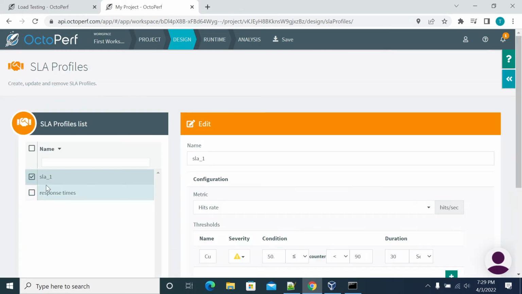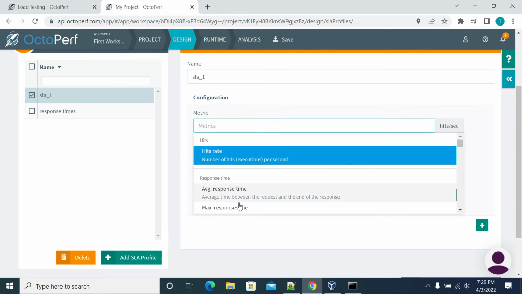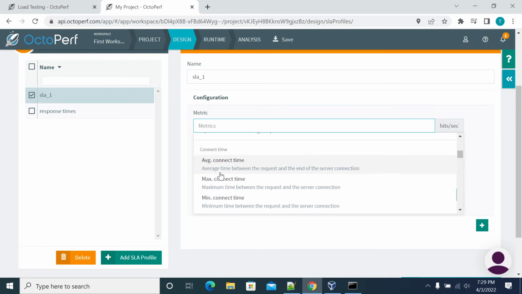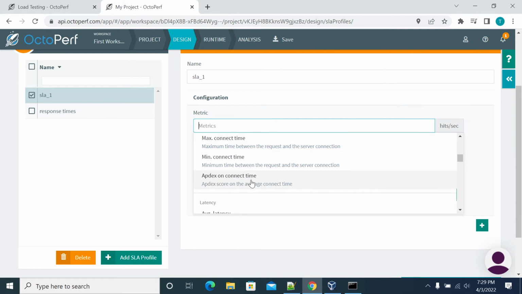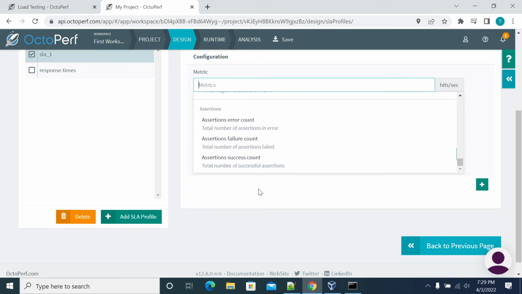First thing, again I'm repeating the points on how to use SLA profiles. First, we need to create SLA profiles based on your response times or hits: average hits rate per second, average response time, maximum response time, minimum response time, average connect time. So we have multiple metrics here, and also latency, sent bytes, received bytes, all the information we have. Based on this, as per your requirement, you can create an SLA profile.